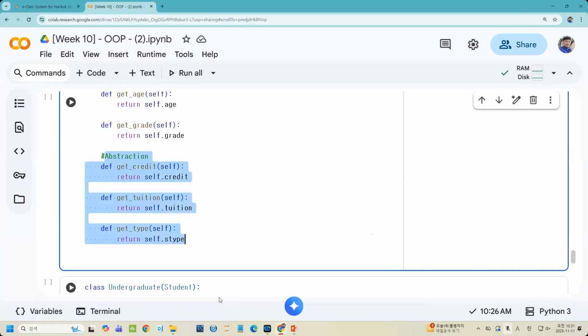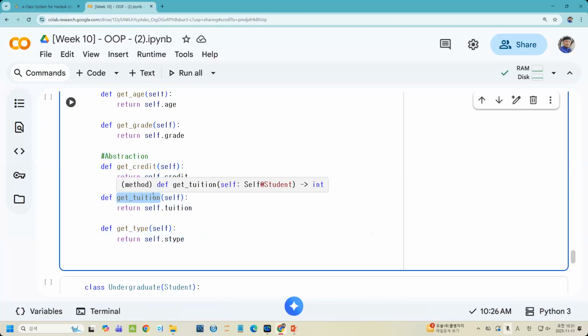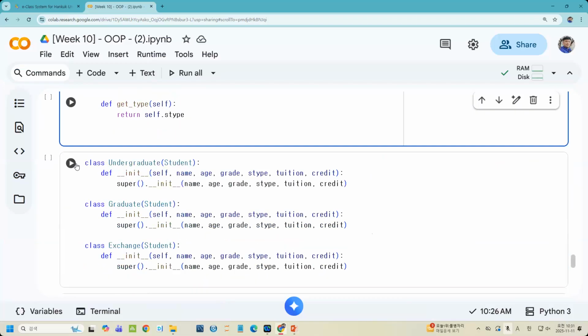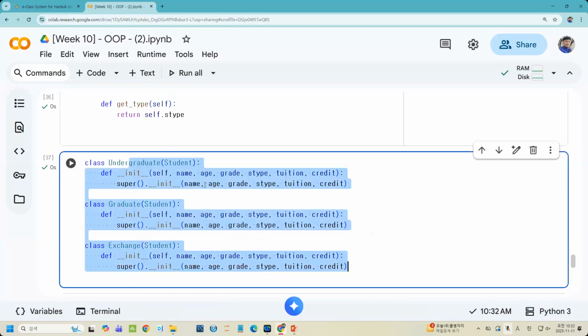The credit will follow the object. If it is a graduate student, the credit will be different. It follows the tuition from each of the objects. If it is an exchange student, they have different tuition. If it is a graduate student, they have different tuition. If it is an undergraduate student, they have different tuition. With the same class, I'm giving only the constructor.